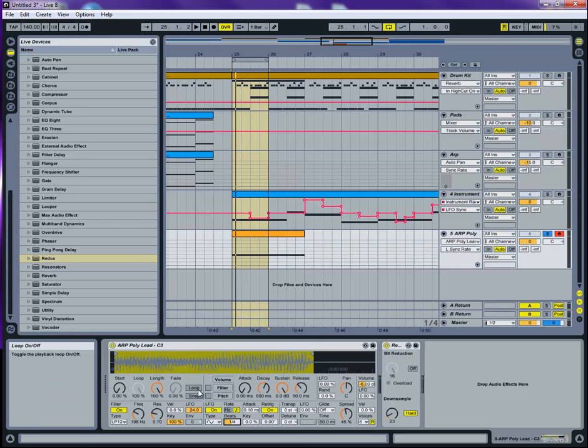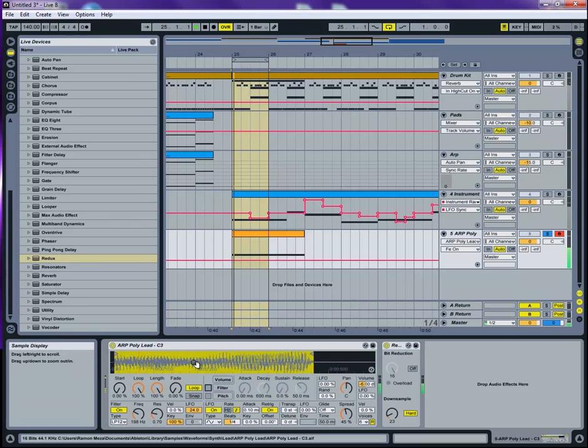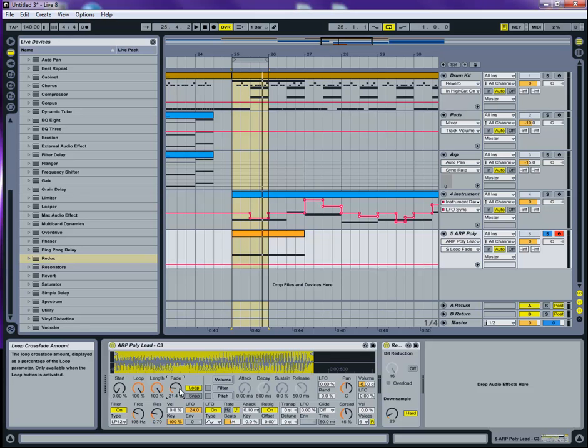And one thing we're going to want to do is click on this loop button. And let's see how this sounds. We get that sound, that crap sound. One thing we're going to want to do is turn our fade on and turn our start up so it's seamless now.